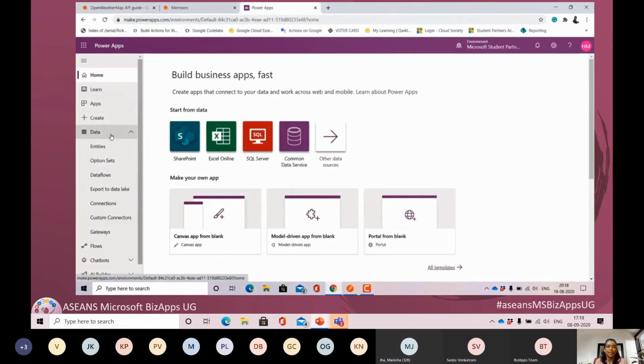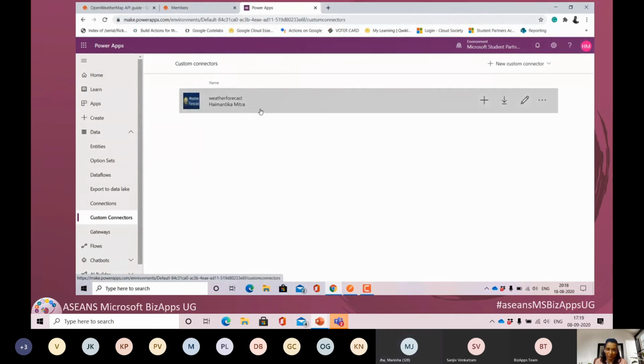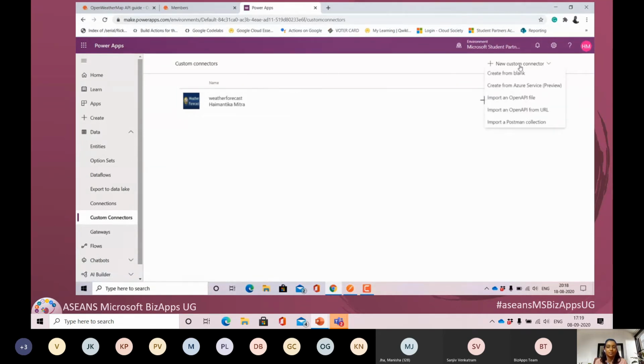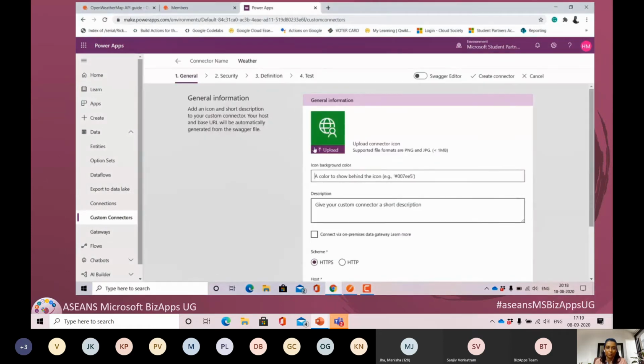Then to move ahead, I went to make.powerapps.com, and on the left, we went to the custom connectors option. Since I had already prepared one, here I'll be showing the steps that I followed to prepare the same. From the plus option to create a new custom connector, I chose to create from blank, and I gave it a particular name. It may be weather or weather forecast.